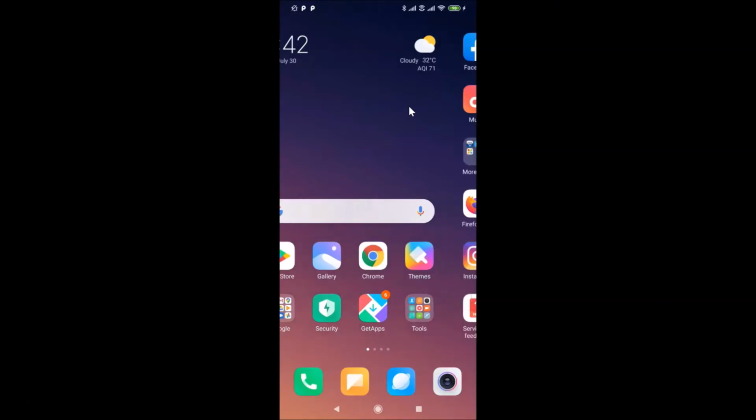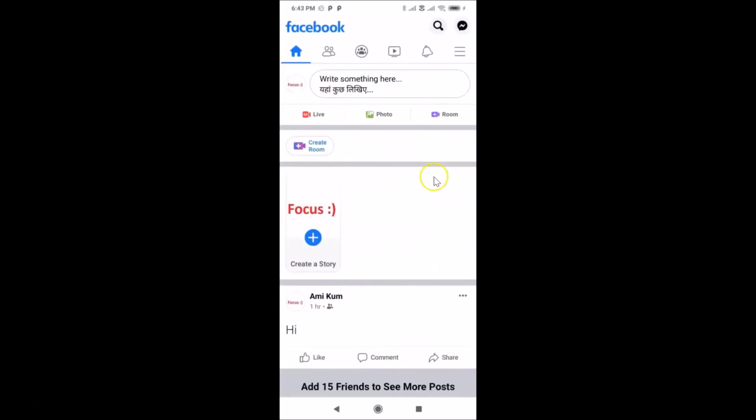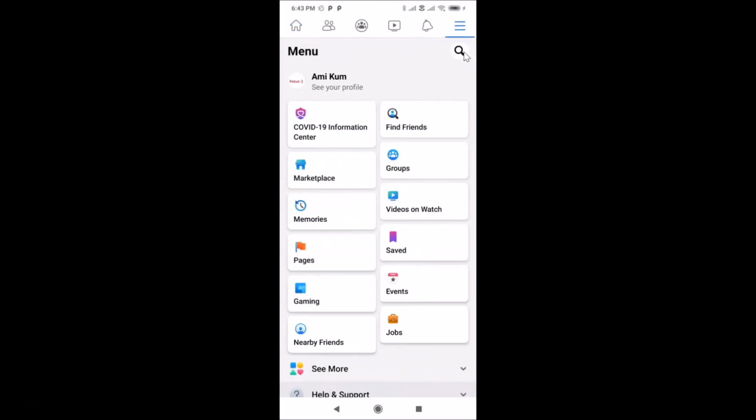So let me find my Facebook app. So here is my Facebook app. Let me tap on this to open it. You can see guys, it's opened, and you can see I'm already logged into my Facebook account. If you haven't, just log into your Facebook account, and after that just tap on this three horizontal bars, this menu icon over here. So let me tap on this, and here we have this see your profile link.